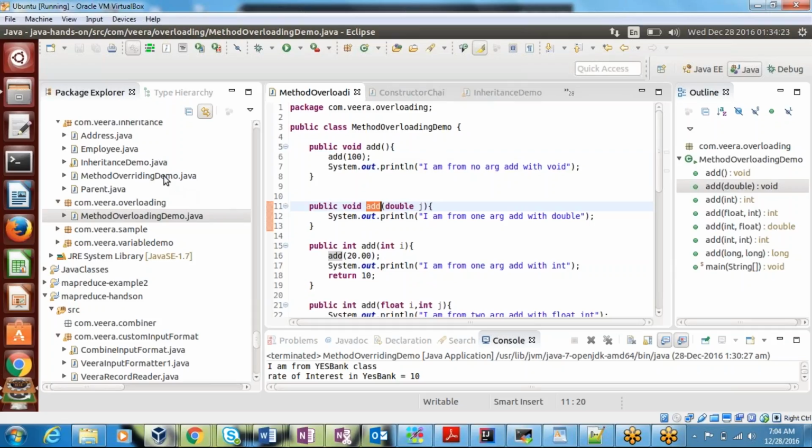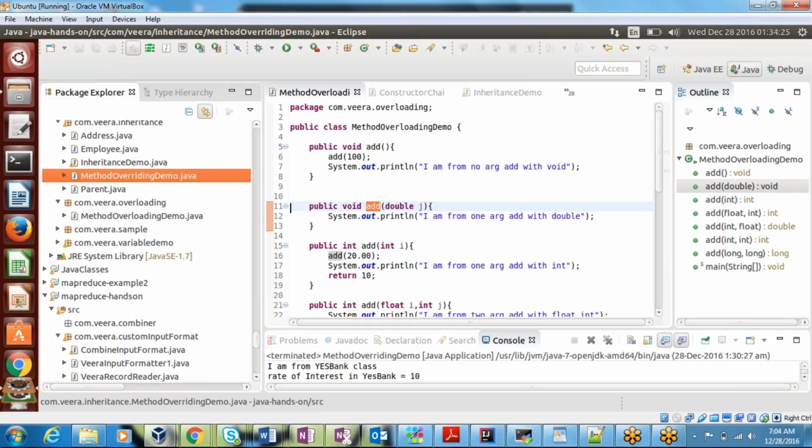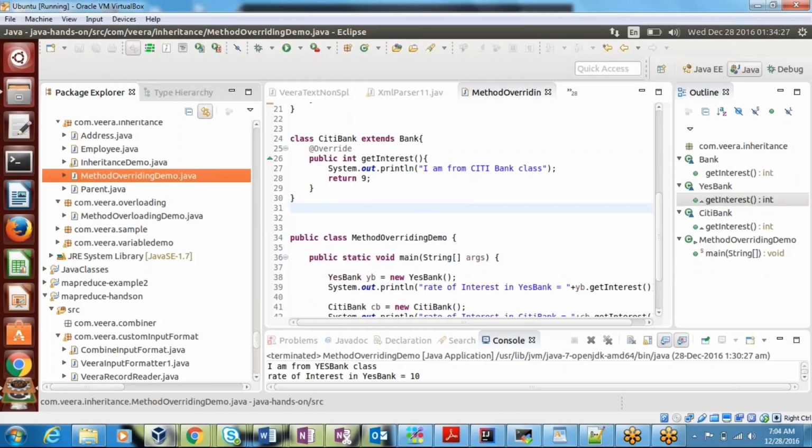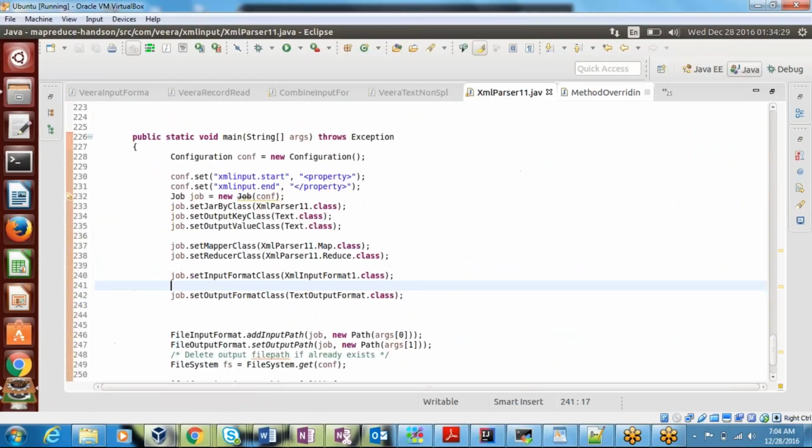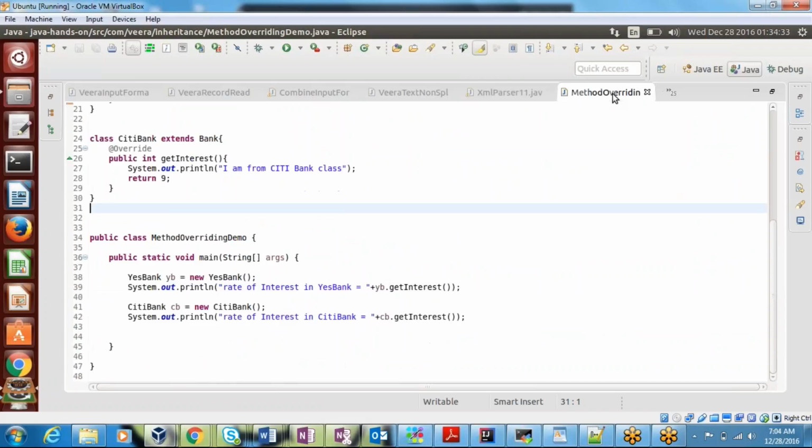Coming to method overriding, we will write it outside the class, means in different classes. Parent-child relation should be there. There should be a parent, and that guy should have a method. The same method has to be overridden in the child class. That's rule number one.